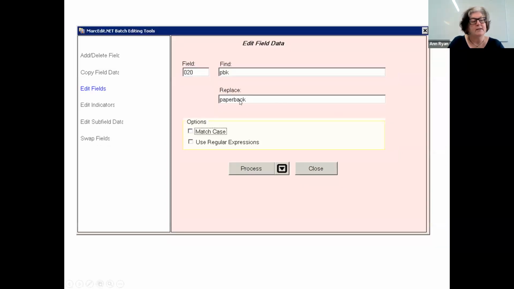Here, I'm looking at the abbreviation PBK in the 020 field and replacing it with the fully spelled out paperback. Note that I've unchecked the match case button, so the replacement will work with a capital P in paperback as well as the small p. And because it's at the field level, it will replace occurrences in the Q subfield as well as in the A subfield. It's just looking for the string PBK anywhere in the 020, anywhere in any line that starts with 020.